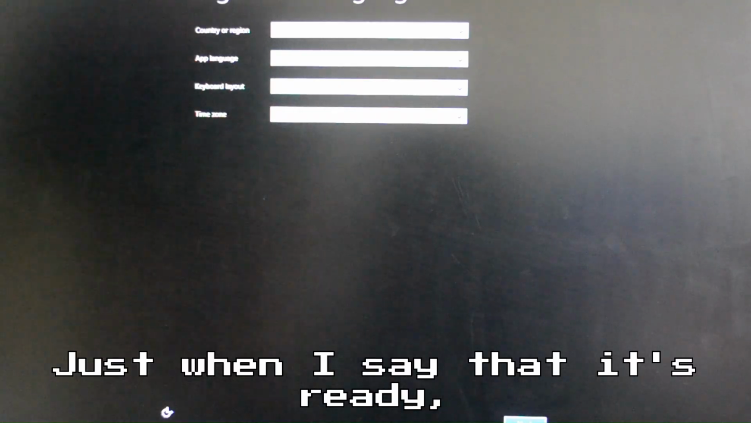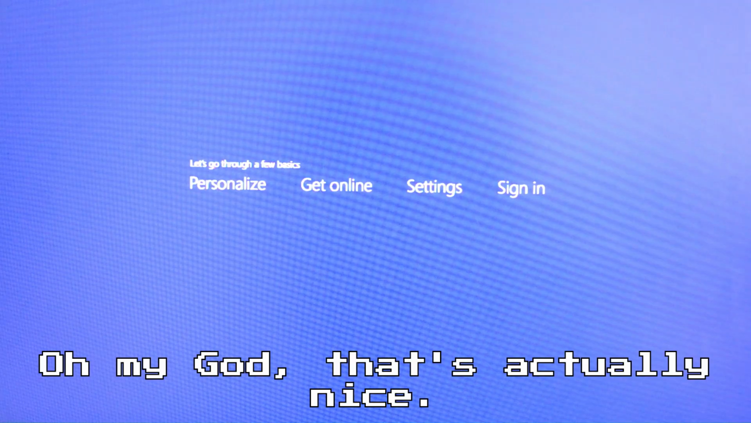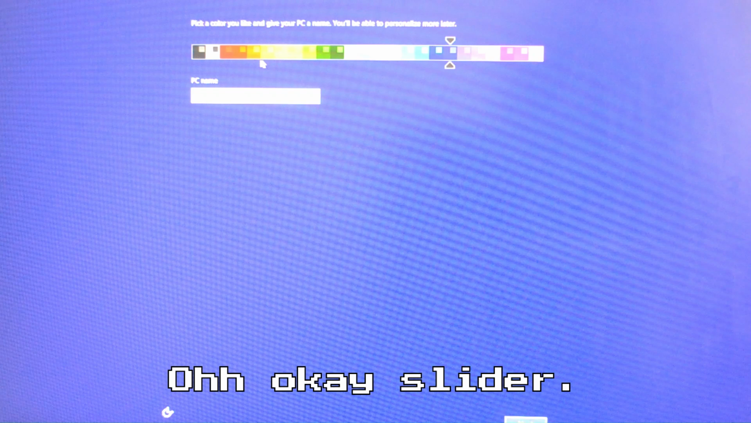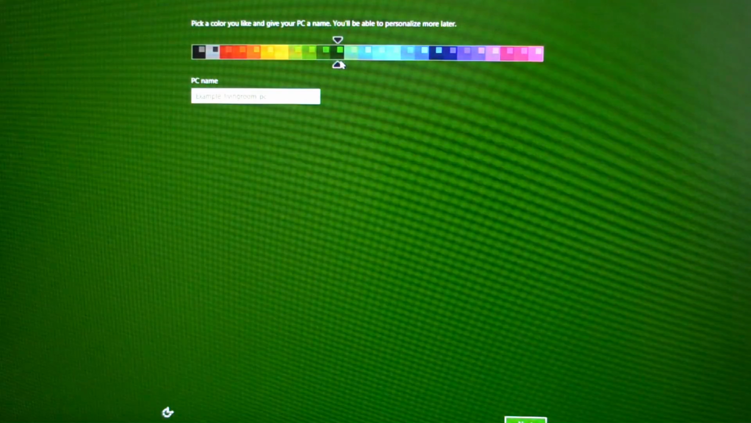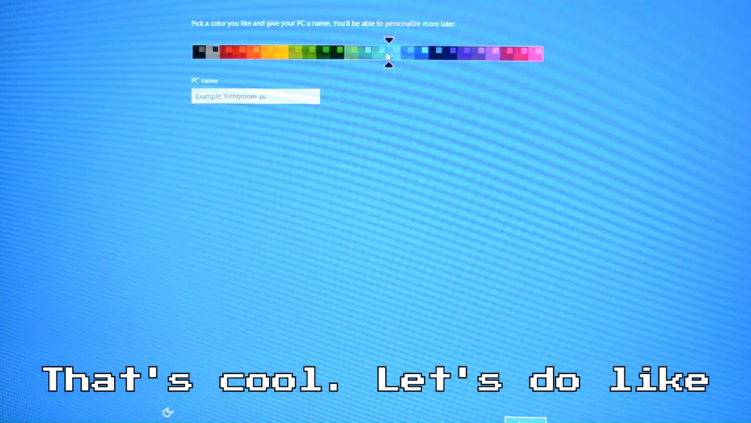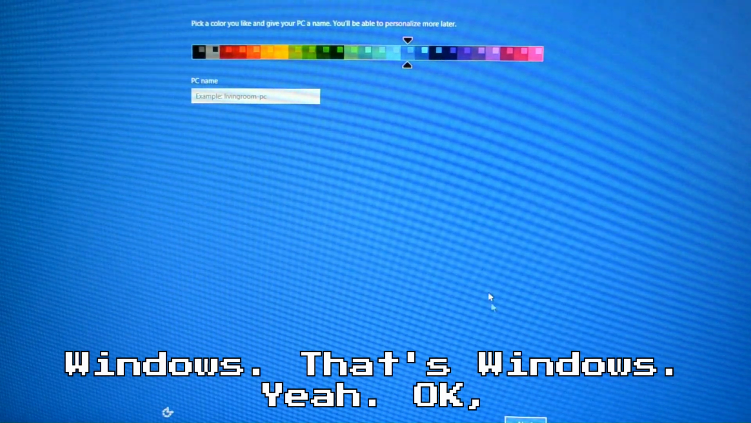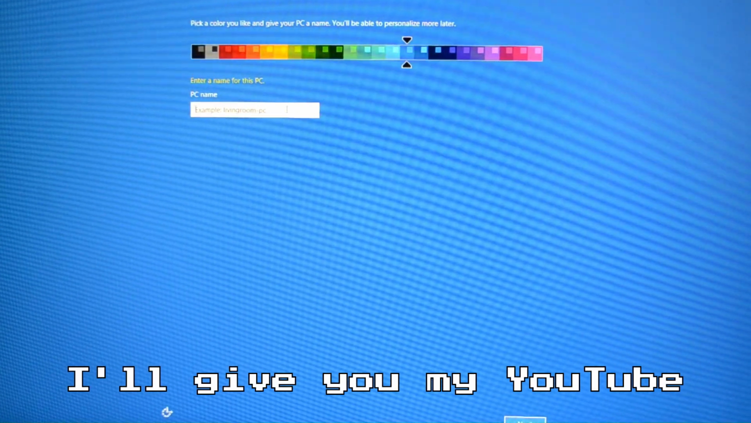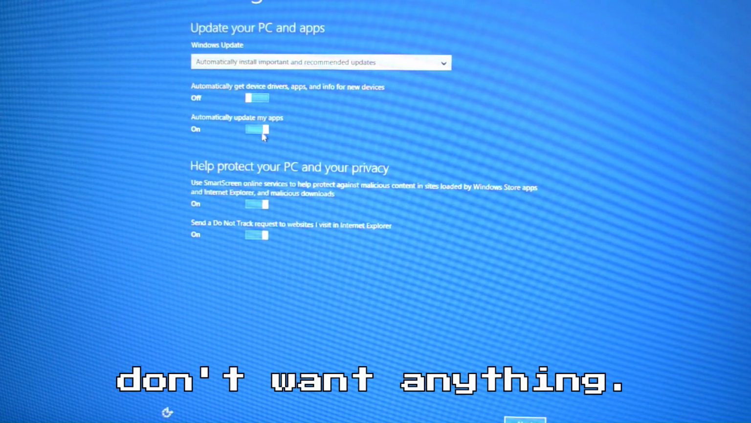Just when I say that it's ready, it's at the region and language thing. So, oh my god, that's actually nice. Personalize. Oh, okay, a slider. Ooh, that's cool. Let's do like this. You know, it's more Windowsy. That's Windows, yeah. Okay. Enter a name. Alright, fine. I'll give you my YouTube channel name. Customize, because I don't want anything else.